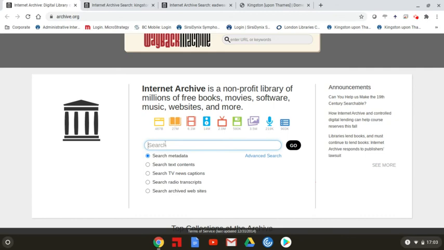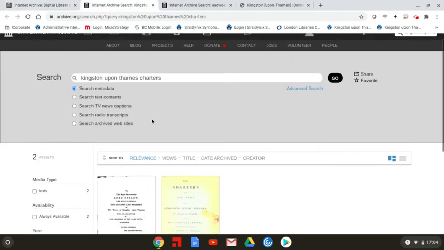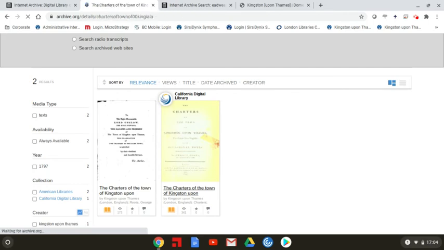Again, you can do a quick search there, and when you search for Kingston upon Thames, it will give you hundreds and hundreds of results, so you do have to filter through slightly, but a fascinating book that I think is on there is this one here. It is The Charters of the Town of Kingston. Again, this is a book that was published in the early 20th century. It is no longer published.